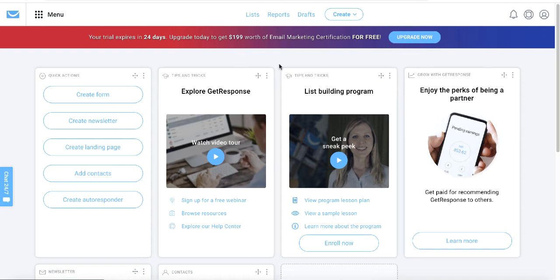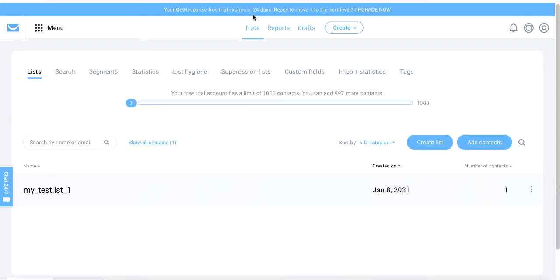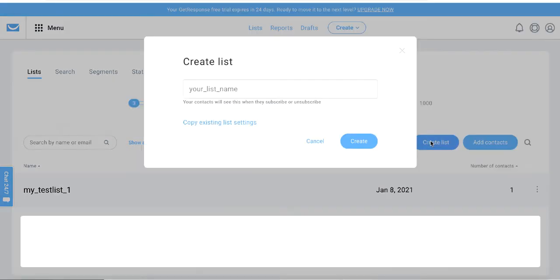And once you're in your GetResponse homepage, go ahead and create a list. In order to create a list, click on this Lists button. We need to create a list for our landing page. For different landing pages and different traffic sources, you can have different lists. So click on this Create a list button.